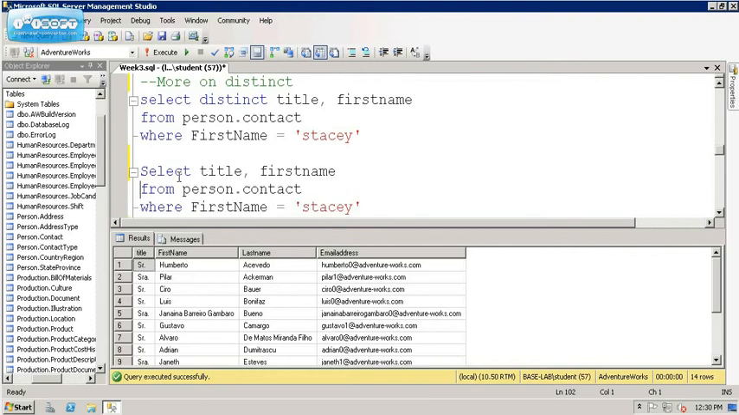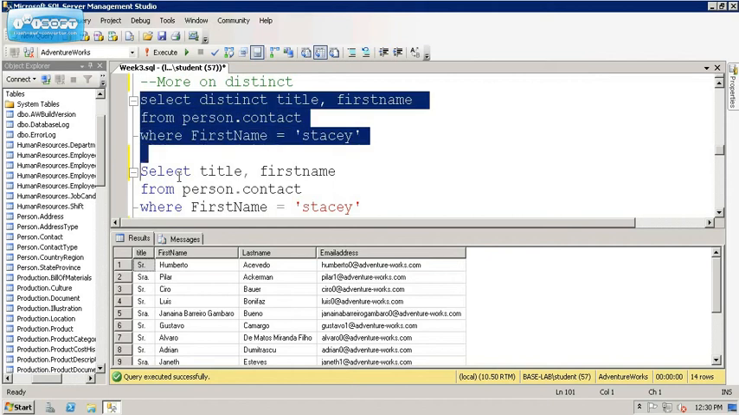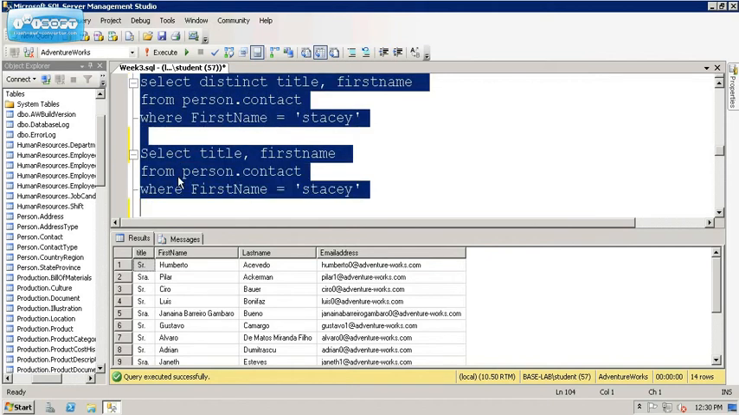Now, the more on distinct, right? So I'm going to go ahead and run 2 queries at this time so that you can see what I'm talking about. So distinct says, give me all the unique listings for my query. If I have 1 column, it's going to give me the uniques of 1 column. If I have 2 columns, it's going to give me the unique combinations of those 2 columns, 3 columns, and so on.